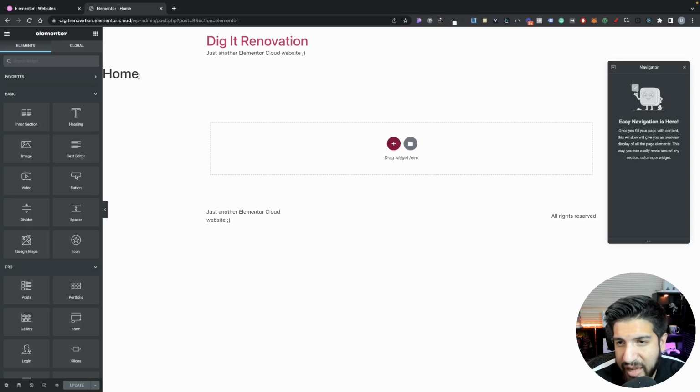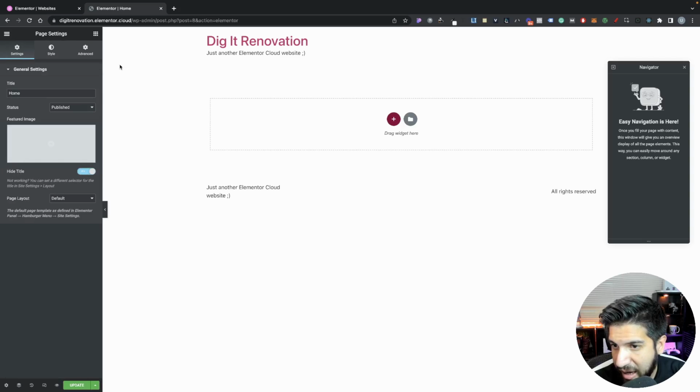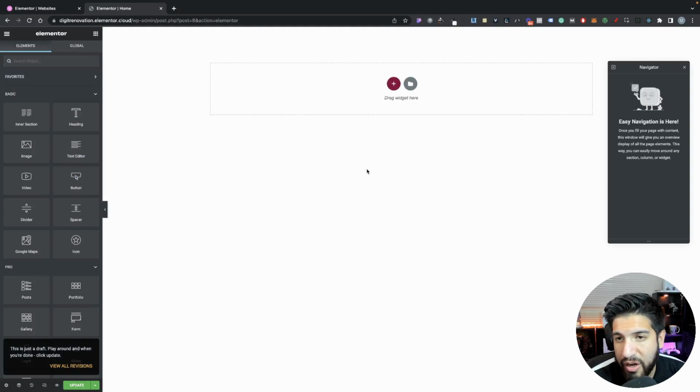Now we do have some static information that we need to remove. Over here at the bottom left of your side panel, you'll see this little gear icon. Click on it. And then what we want to do is click on Hide Title, and that's going to hide this. And the page layout for right now, we're going to change this later on once we add our header. But for right now, we're going to change this to Elementor Canvas. And this is going to just create a blank page for us. And this is perfect because we don't want anything else getting in the way.